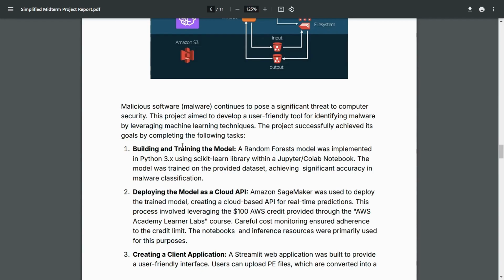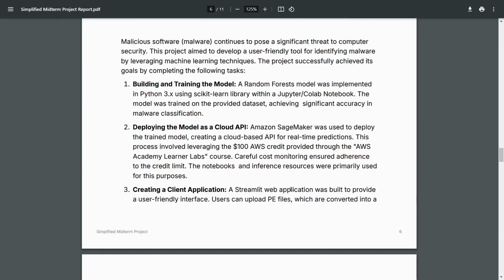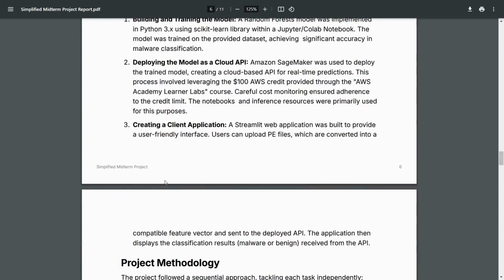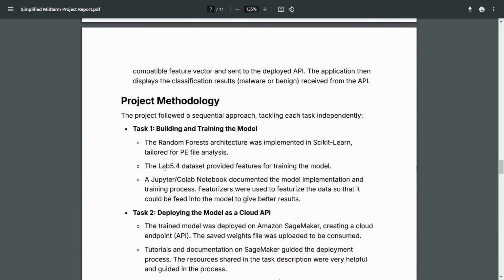As already stated, this project has three parts: building and training the model, deploying the model, and creating a client application. We did the building, we did the deployment, and for creating the client application, we use Streamlit. Streamlit is a Python library that can be used to create a web application. So let's see the project methodology.